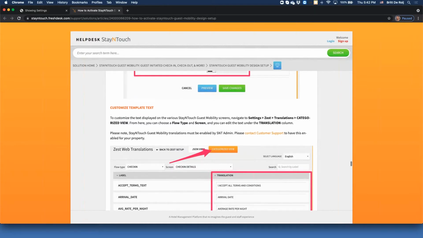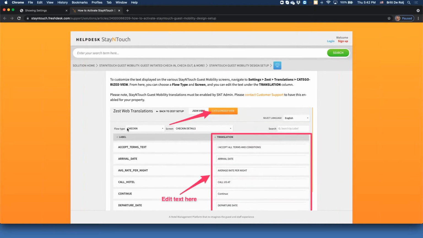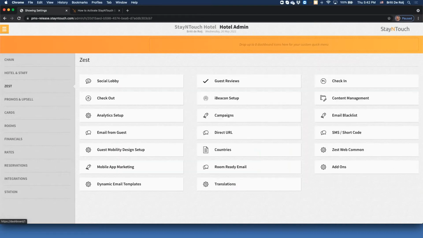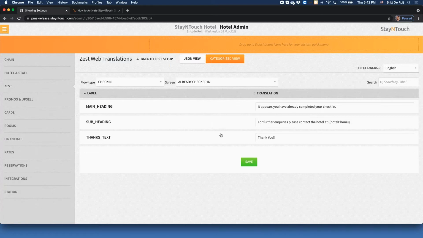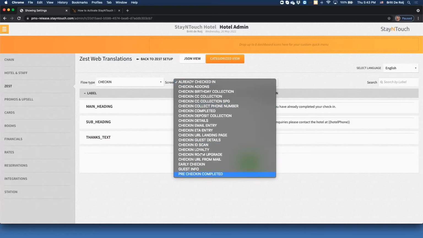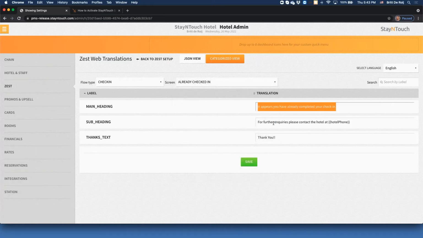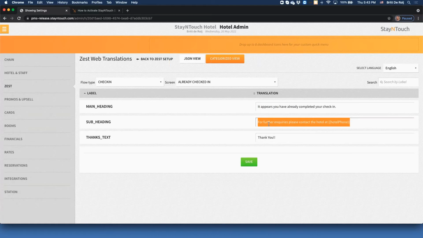If you'd like to actually change the wording of the guest mobility flow, you'll be able to move into settings, Zest, translations, and then categorized view. When I move into our demo property under Zest, translations, and then categorized view, you'll find all of the different steps of the check-in flow and the wording, which you'll then be able to change. And that was our webinar of today.